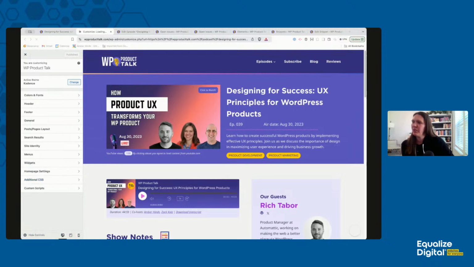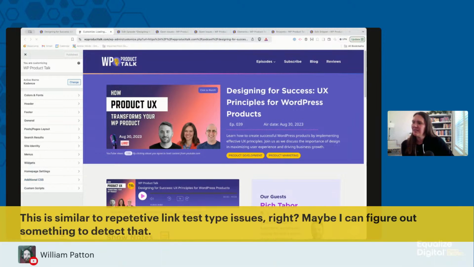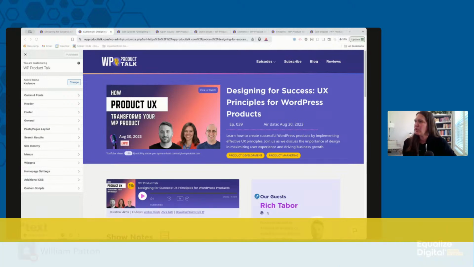Yeah. So William had said, because I had mentioned that with those you couldn't change, he said this is similar to repetitive link test type issues, right? Maybe I can figure out something to detect that. Yes. Or we have a manual issue when we do manual audits that we flag, which is that multiple links with the same name have different destinations or something. I can't remember what the exact title is, but that's essentially what it is.